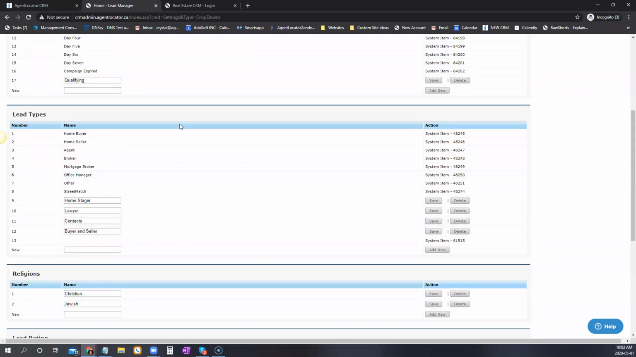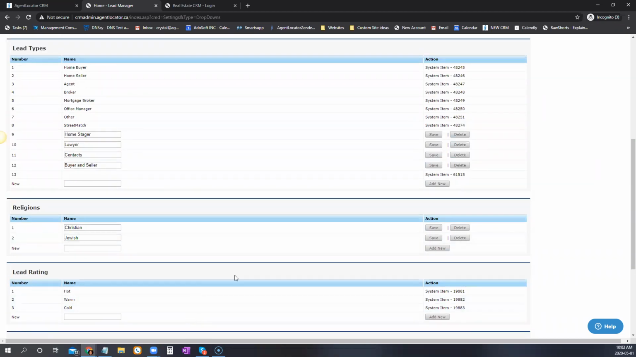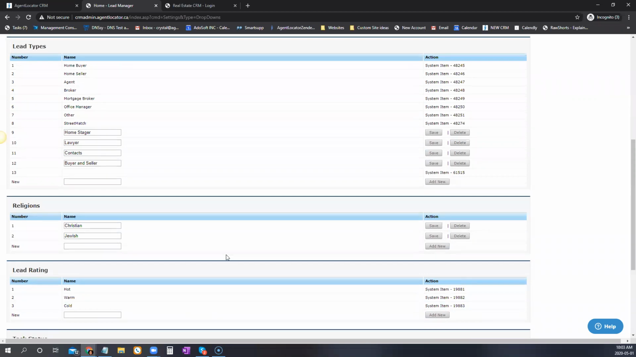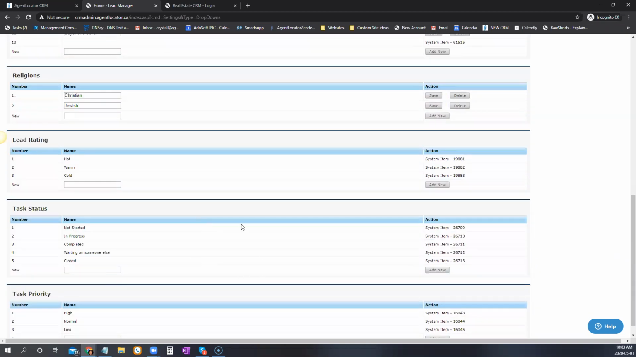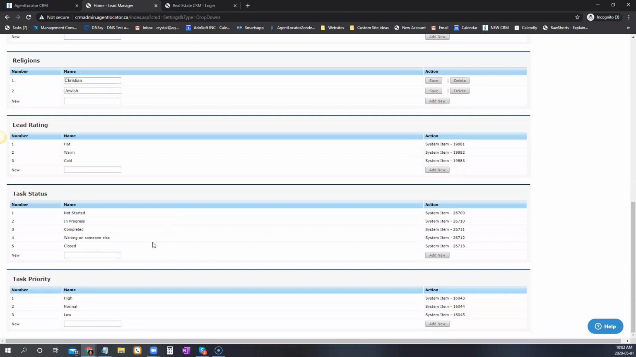There is obviously the lead types. This you can do through the other CRM system as well, or the new system. That is something that you can throw in the other system. You do have lead ratings. So if you wanted to add new lead ratings, you can definitely do that.